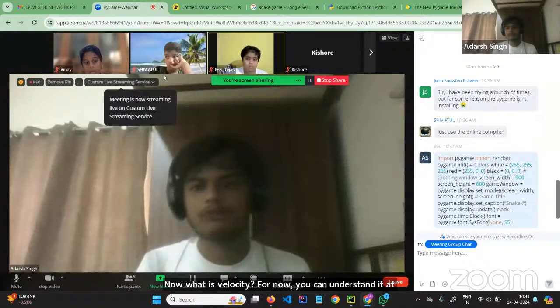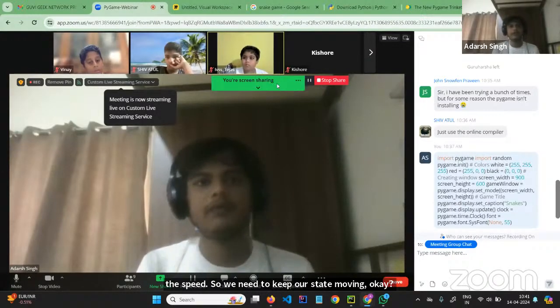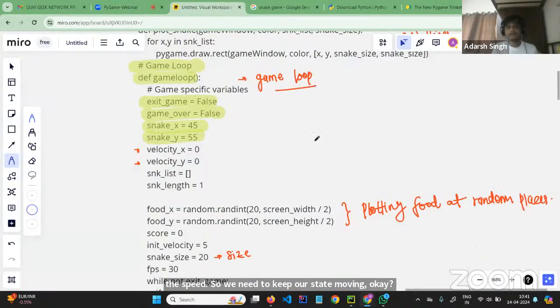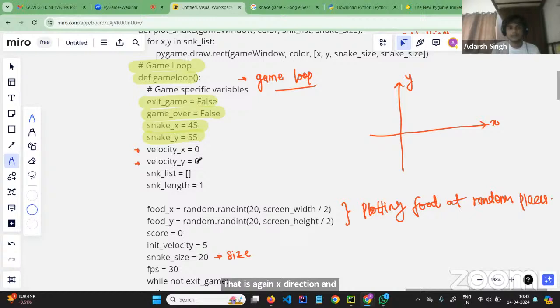Whenever we need to keep our snake moving, we need some velocity, and this velocity is again needed in two directions. What are the two directions? That is again x direction and y direction. Okay, so right now I'm putting them as 0. Why am I putting them as 0, and how will I increase it? You will get to know.